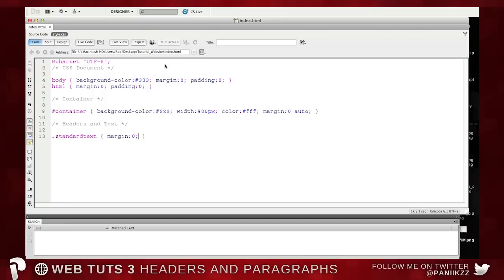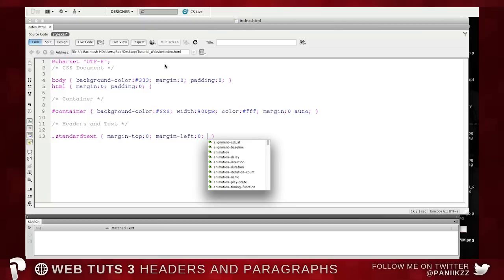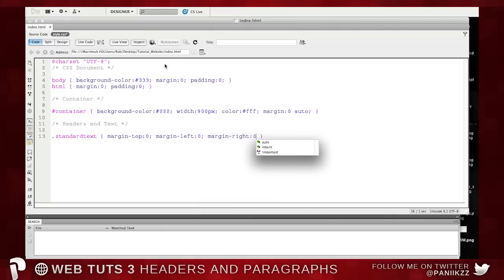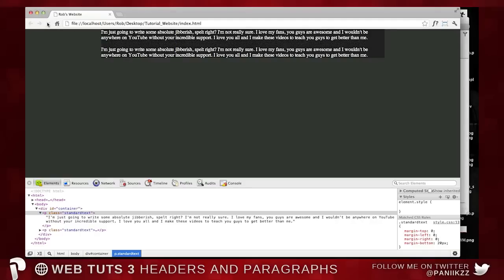So margins you can do two ways. So we want margin top to be 0. We want margin left to be, let's say, 0. We want margin right to be 0. And we want margin bottom to be, let's say, 20 pixels. And let's see what happens. Command S. There you go. The bottom margin is 20 pixels.